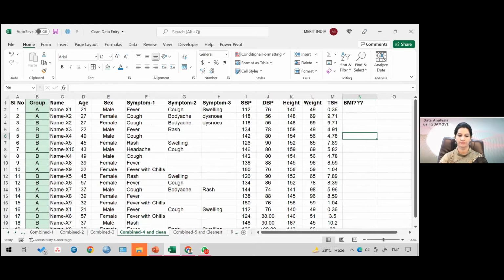Now see this. What I have done is, maybe I have written symptom 1, symptom 2 and symptom 3. All those comments on symptoms which were appearing in a single row, I have separated out. And this systolic and diastolic BP also I have separated. So now, is it okay? Can I say that this is clean data?